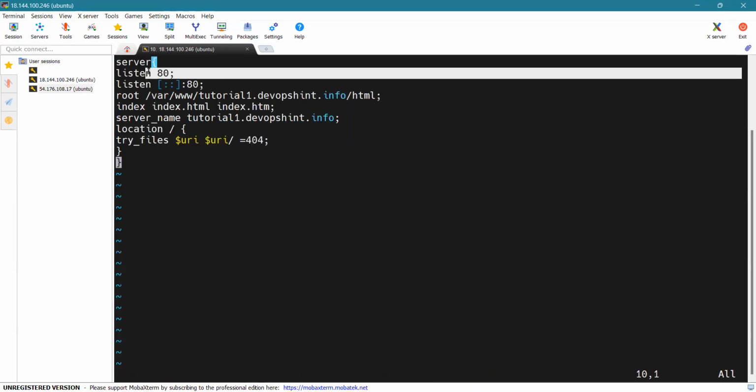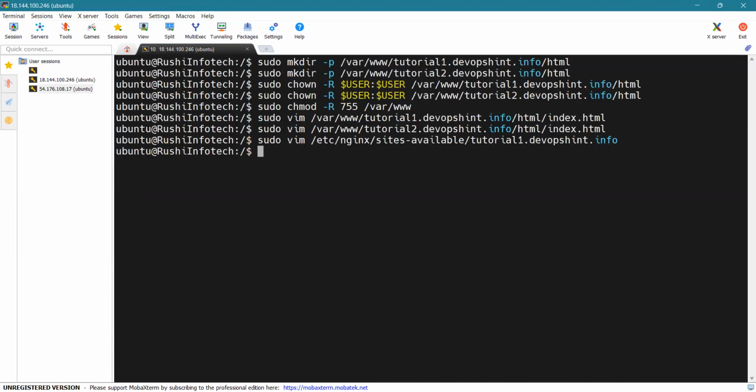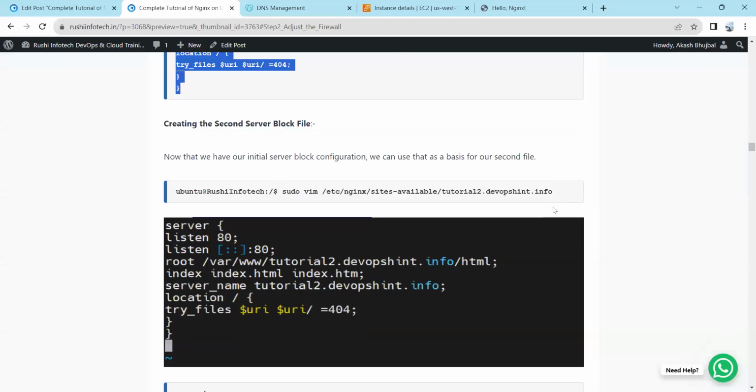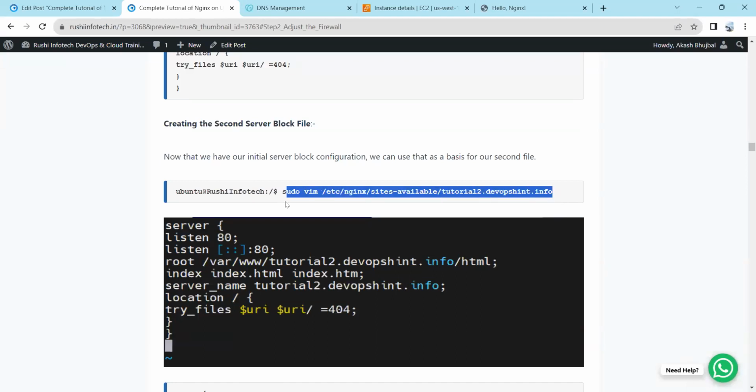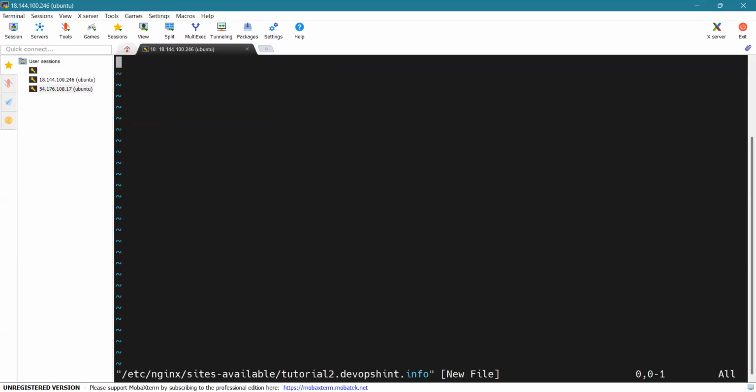As you can see, it is listening on port 80. It is stored in the /var/www directory and the index.html file under this file. And next, the server name is tutorial1.devops.info, which we are going to type in the URL. Exit this. Do the same for the second website. So we are creating the second configuration.